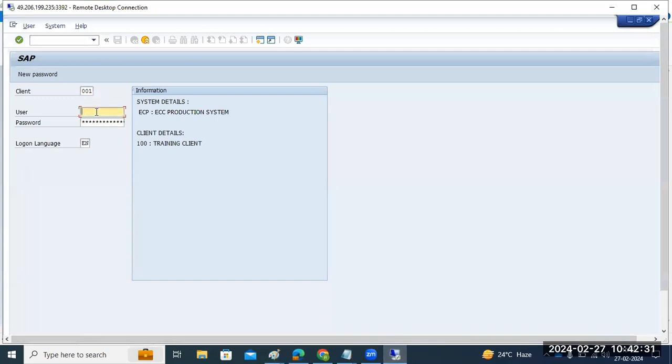So here you can choose the master client. This wording we can keep or change, but temporarily I have given this one. Then you can just log in with your DDIC or SAP star user and the password, whatever password you gave during the installation time. We can use that password here, right? So whatever the user ID and password, SAP star or DDIC.